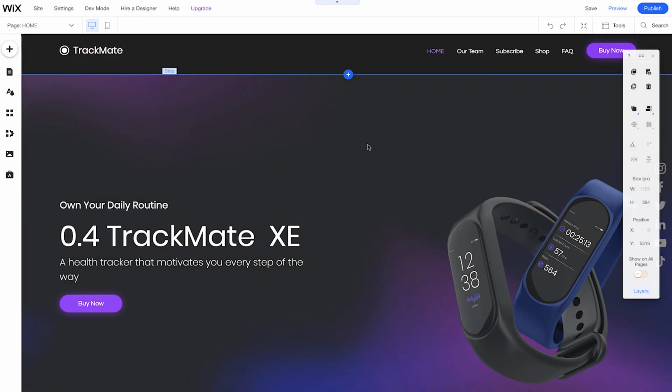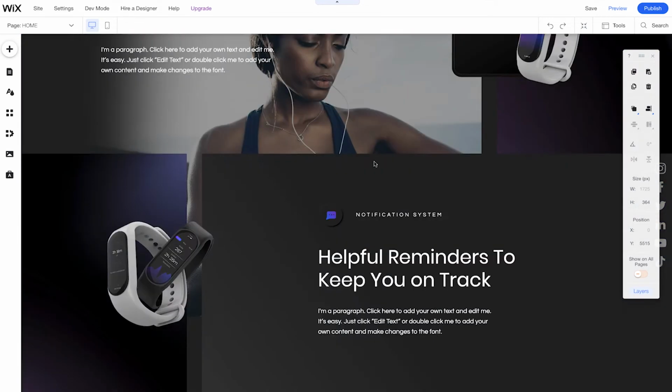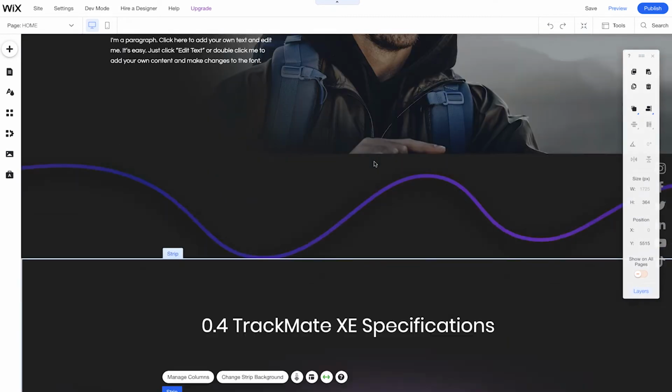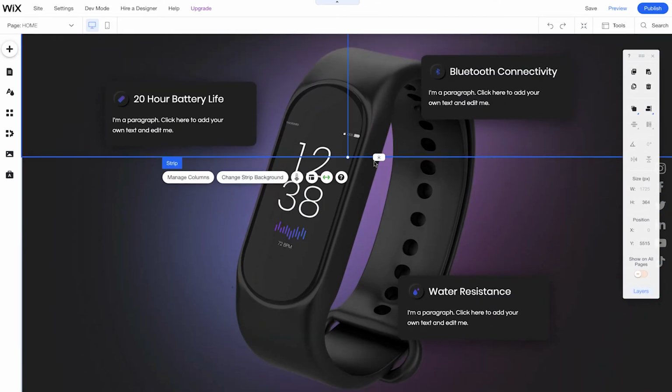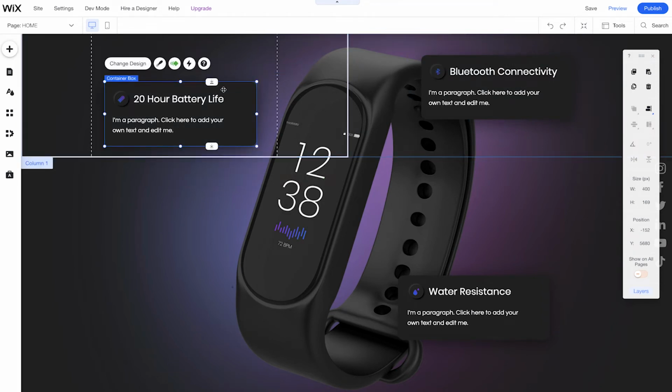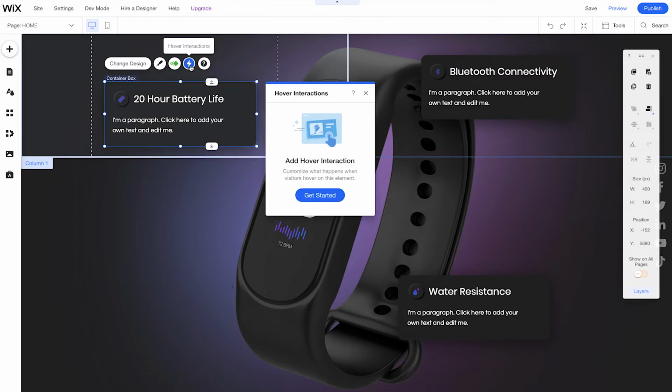In this case, let's take a look at our site and see what we can do with hover interactions. Cool. So we have some container boxes here, and I think these would be great to add hover interactions to. What you need to do is click the container box and click Hover Interactions. You'll see a pop-up that says Customize what happens when visitors hover on this element. So then click Get Started.